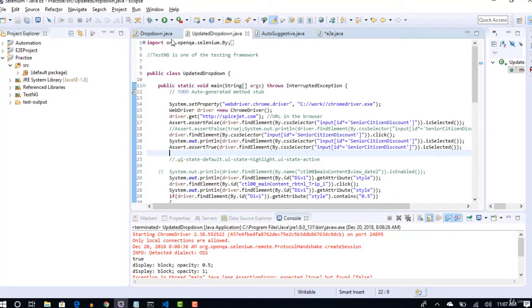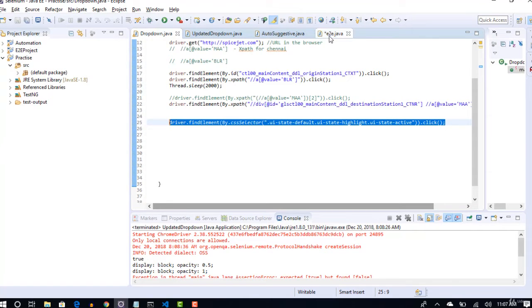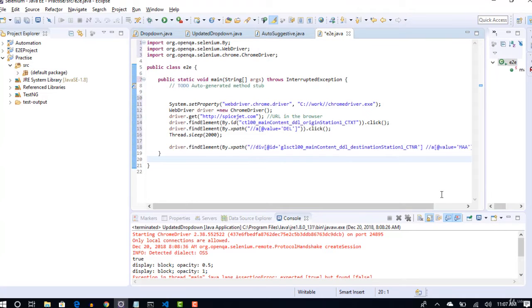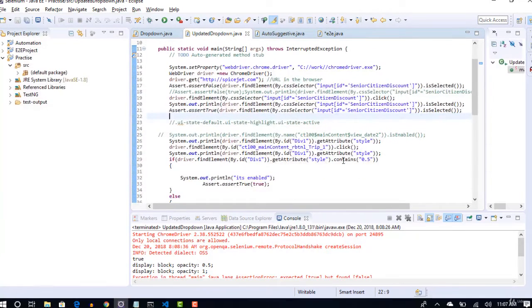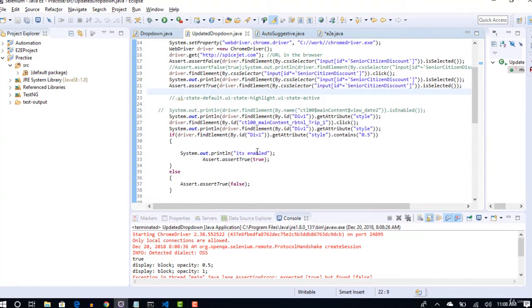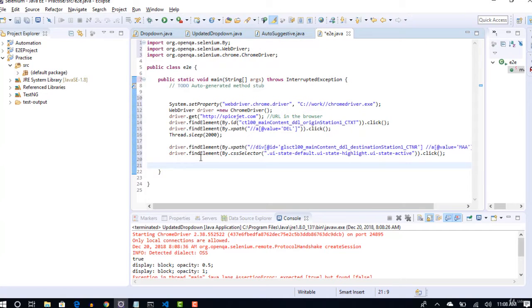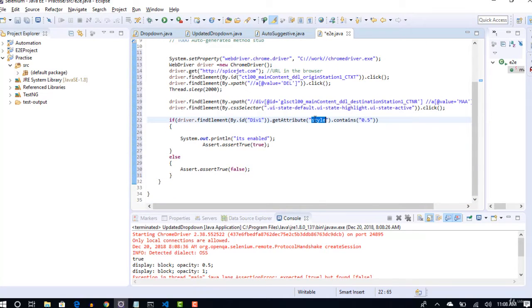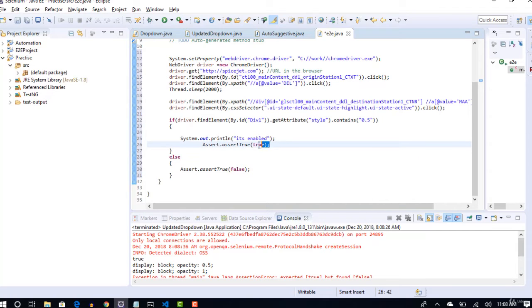select the calendar. The calendar is also here. This we have seen in the previous lecture on how to select the calendar. After selecting the calendar, we have to make sure that the other calendar is disabled. So this is the code. I hope you are very clear with this. We are getting the attribute, and based on some research, we found that if the style attribute is 0.5, it's enabled and the script should return true.